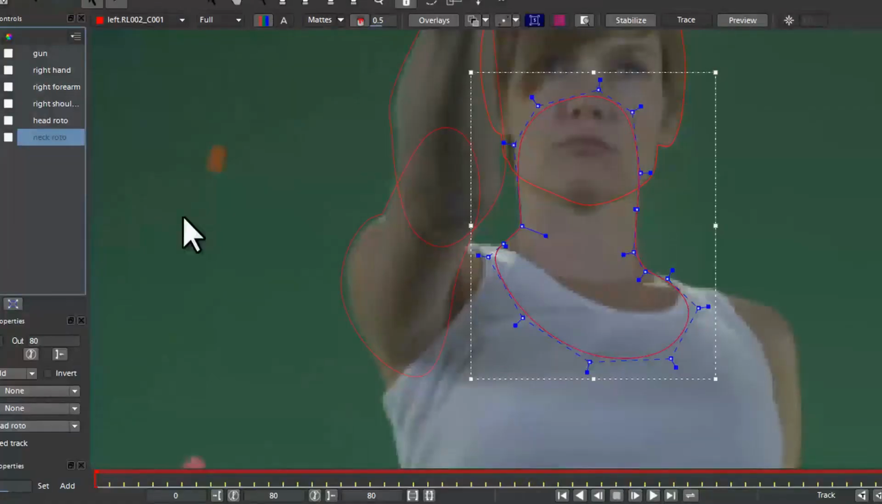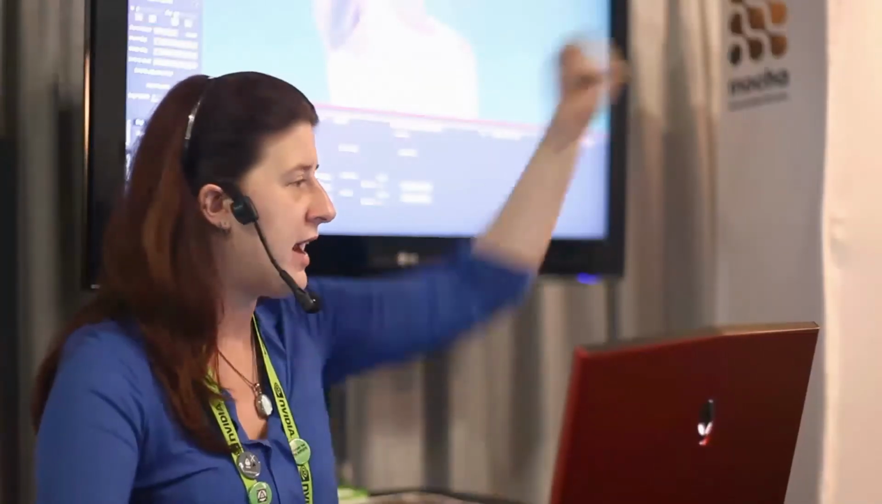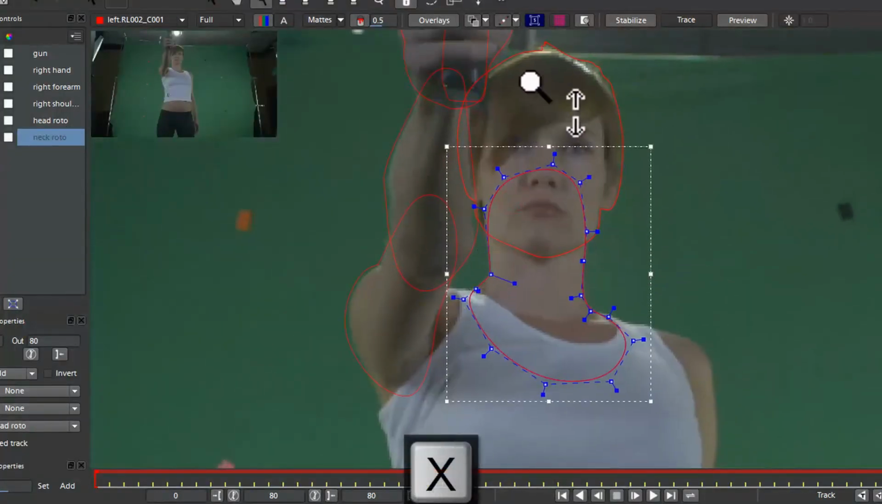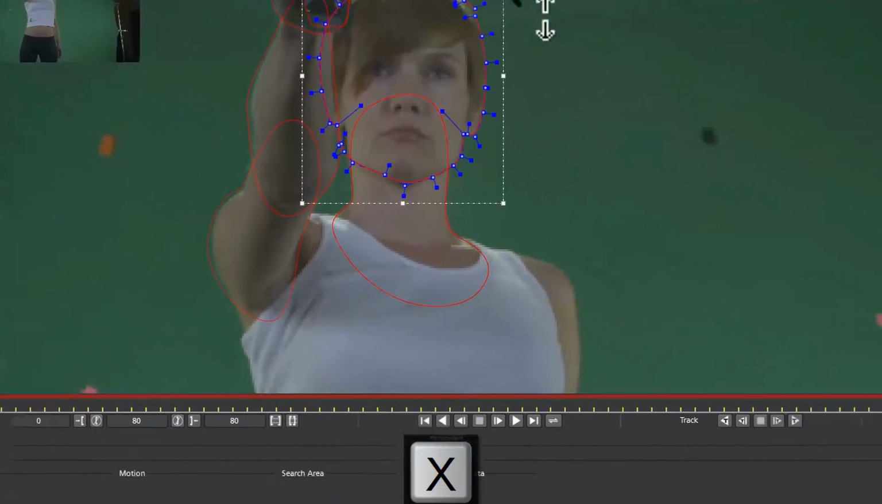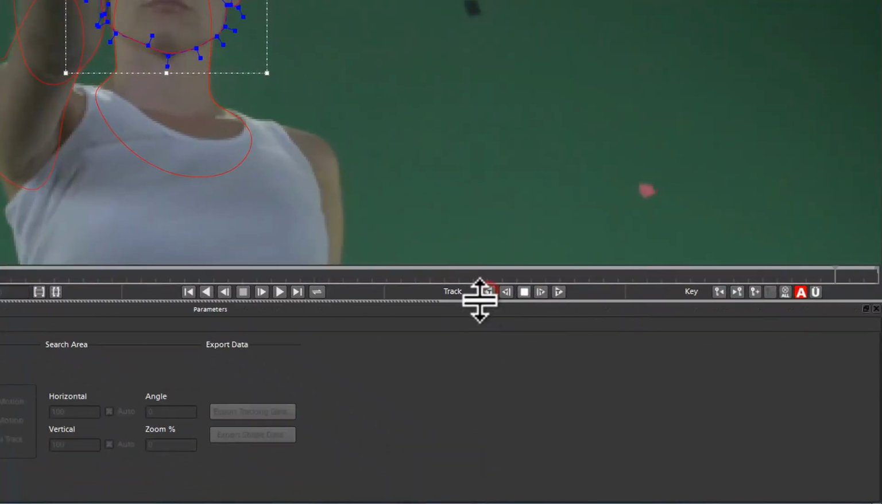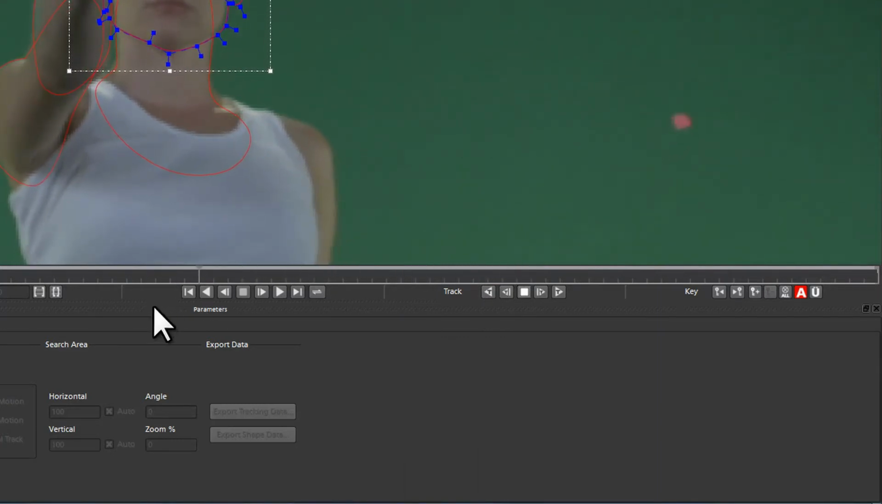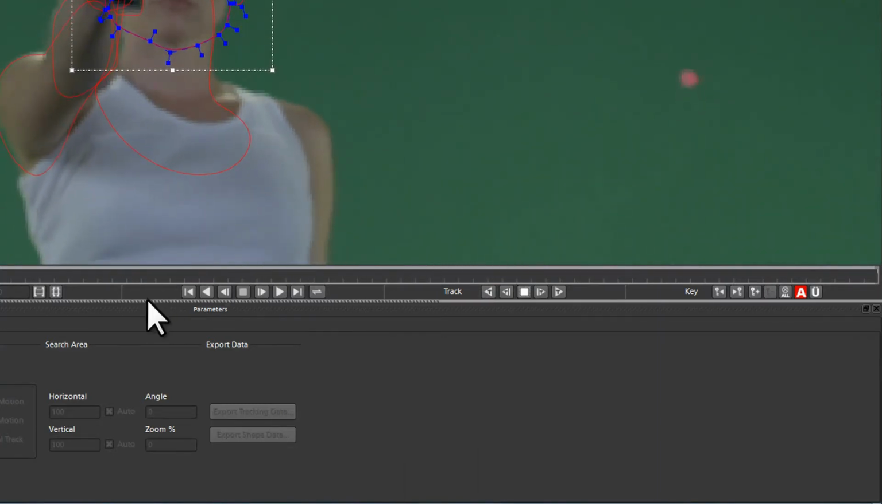And the reason we're moving these to the bottom of the layer pile is because Mocha holds everything at the top of the layer pile out from everything beneath it. So while we track her head, her arm and her hand are going to be held out from her head, okay? So we're going to go ahead and zoom out. We're going to click on our head. We're going to turn stabilize on, and we're going to track backwards. And what's going to happen is both these roto shapes are going to follow that track. So we end up with something that looks really nice, okay?